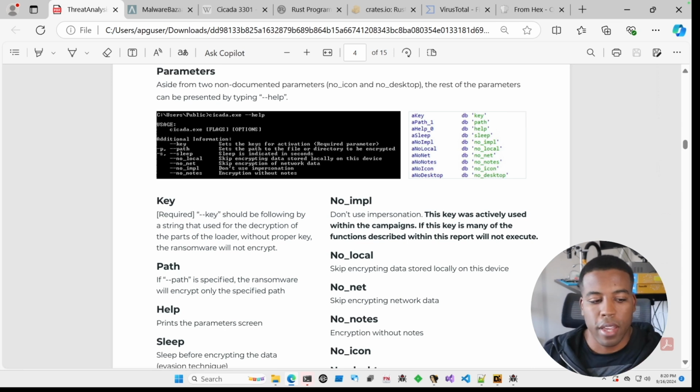What I demonstrated today only scratched the surface of reverse engineering. I hope you guys enjoyed the demonstration, and if you ever have any questions, feel free to hit me up.